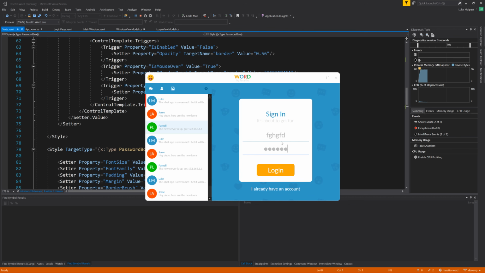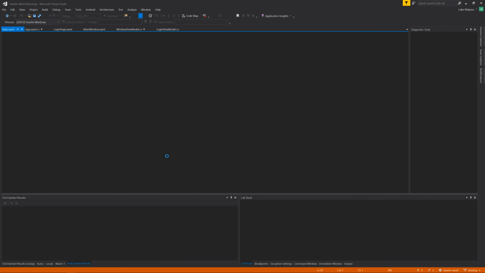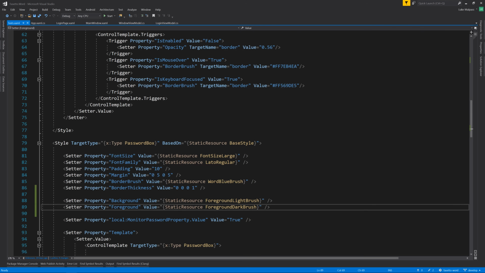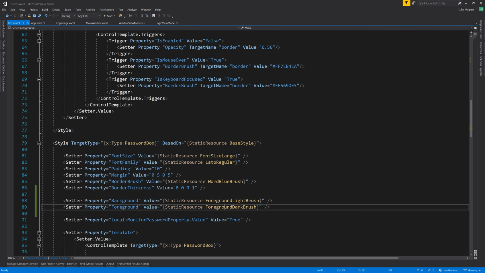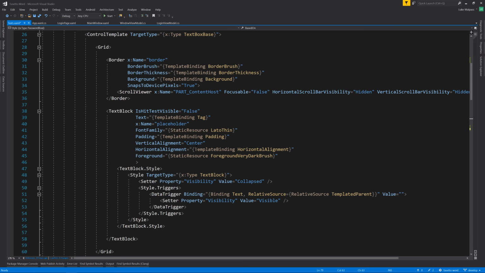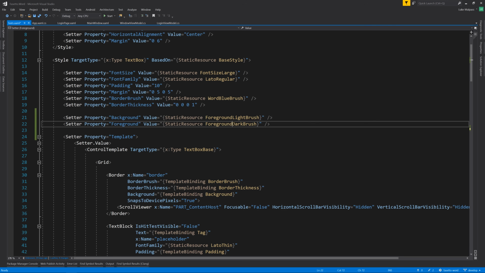There we go. So, kind of, we want that to be darker. Thought that's what the dark was. Oh no, very dark is what we wanted. Text box, very dark. Try that once more.